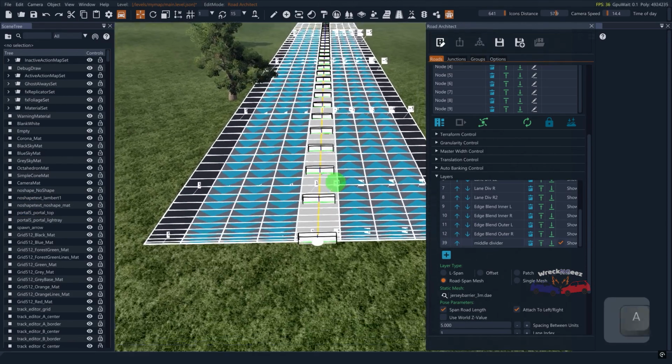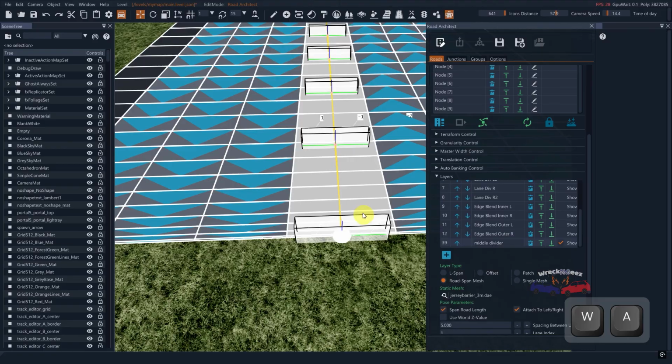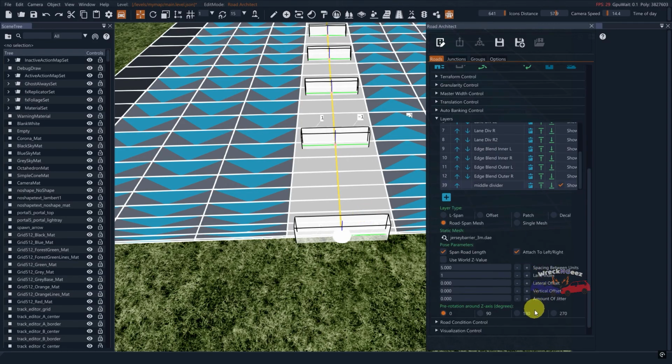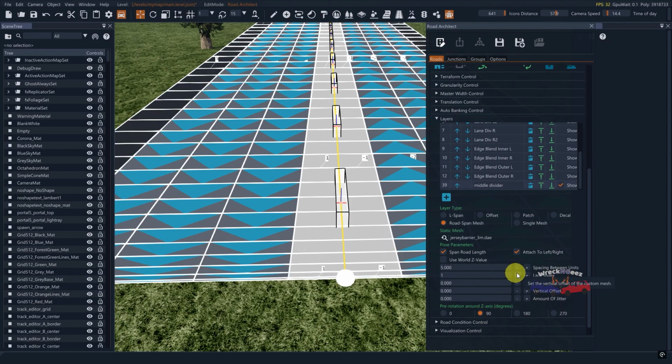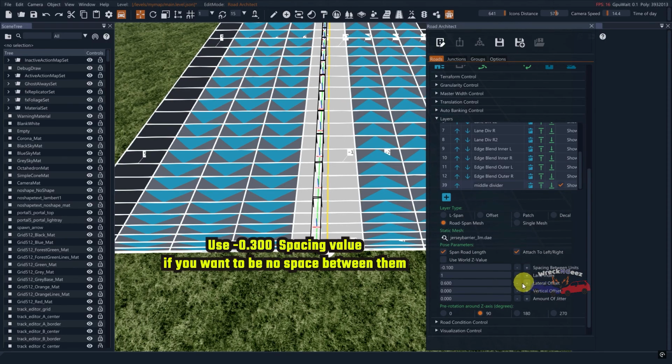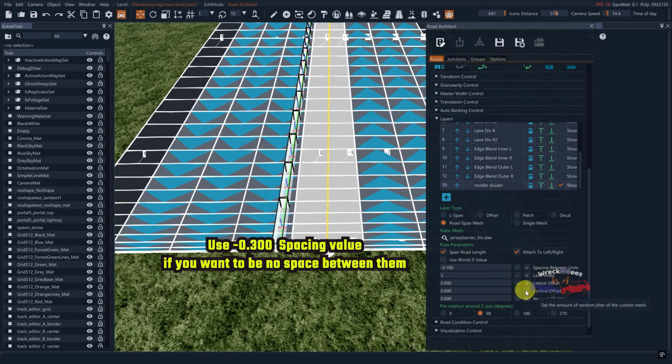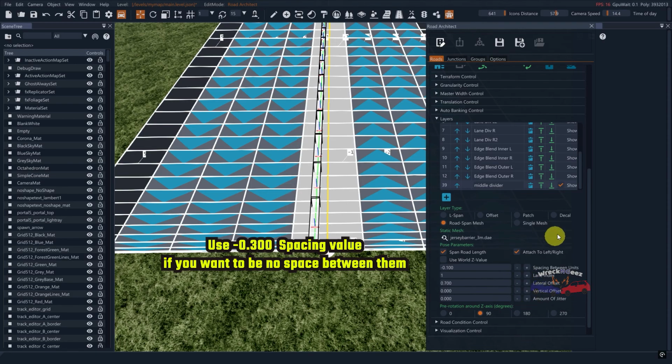Now let's show the layer and start aligning the barriers. First we need to rotate it and then reduce the space between them. Since we're going to add lamps too in the middle, we're going to change the offset to move it aside a bit and add another row of concrete barriers to the other side later.